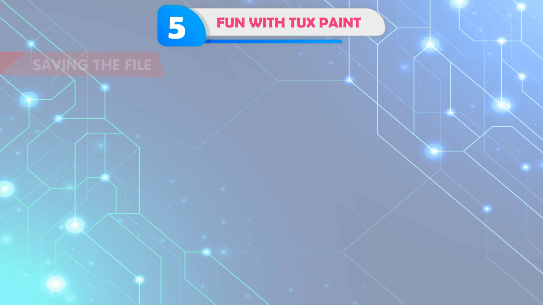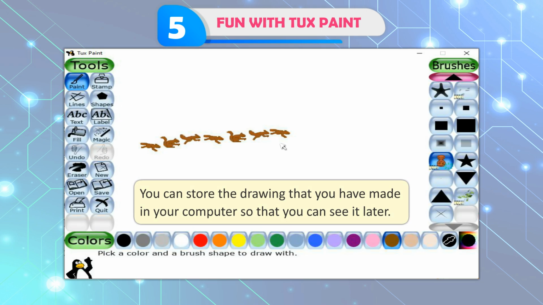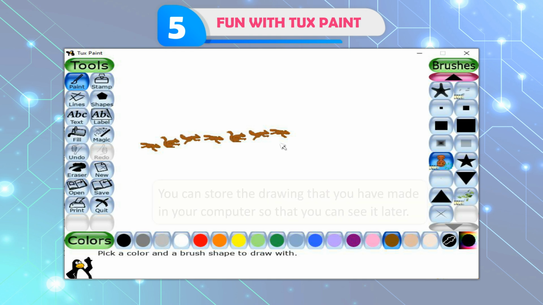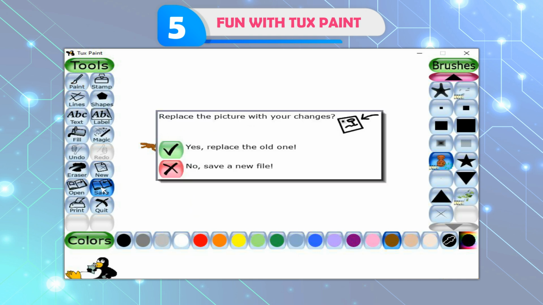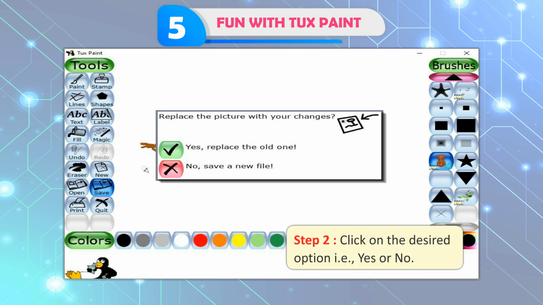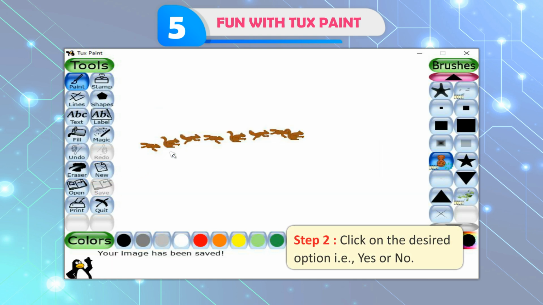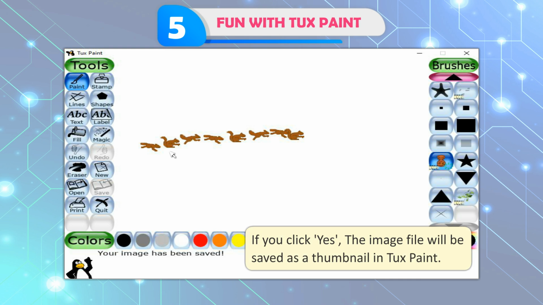Saving the file. You can store the drawing that you have made in your computer so that you can see it later. To save a file, follow these steps. Step 1. Click on Save tool. A dialog box appears. Step 2. Click on the desired option, that is yes or no. If you click yes, the image file will be saved as a thumbnail in TUX Paint.